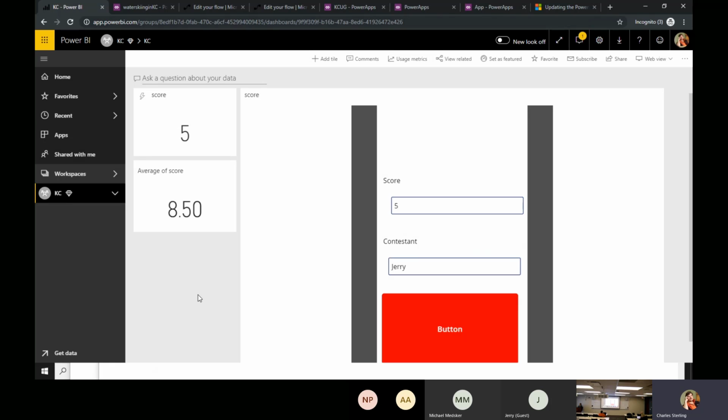Okay, so what's happening here? First of all, we're putting data in through a flow, putting it into a real-time streaming data set. We're showing them in different times. Can anybody tell me why the one with the lightning bolt comes in faster than the one without the lightning bolt?